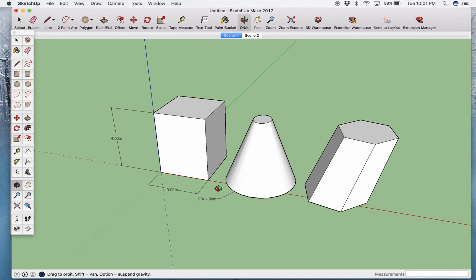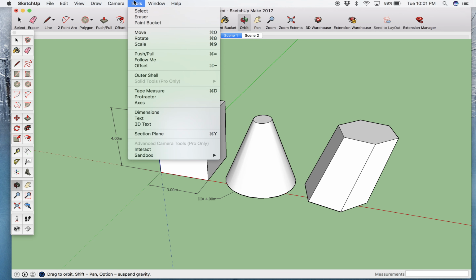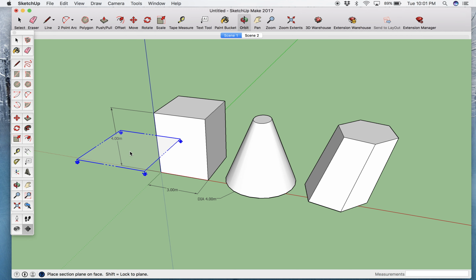And what we're going to do now is take these objects and use what's called a section plane. You'll notice I have two scenes, I have my three objects. I can take from my tool menu and choose a section plane. What a section plane will do is allow you to take a look at something and slice it.